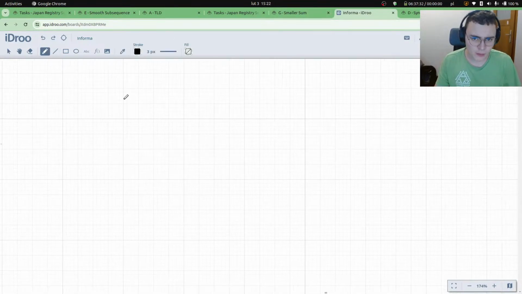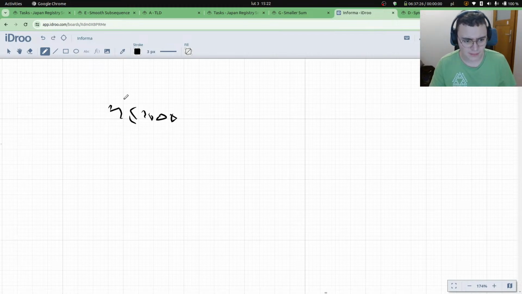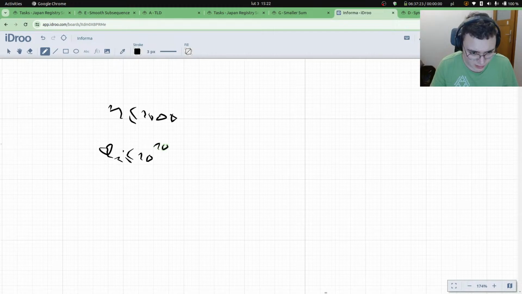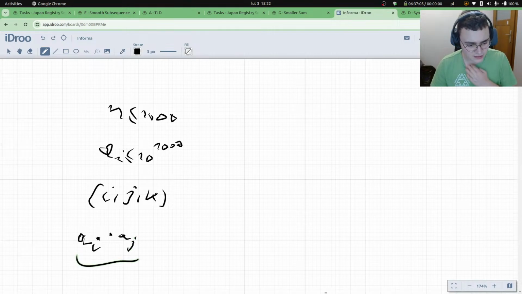So in this problem we are given up to 1000 really big numbers, right? Numbers such that their length is up to 1000, and we want to count the number of triples i, j, k, such that the first two numbers multiplied by each other are equal to the third number.